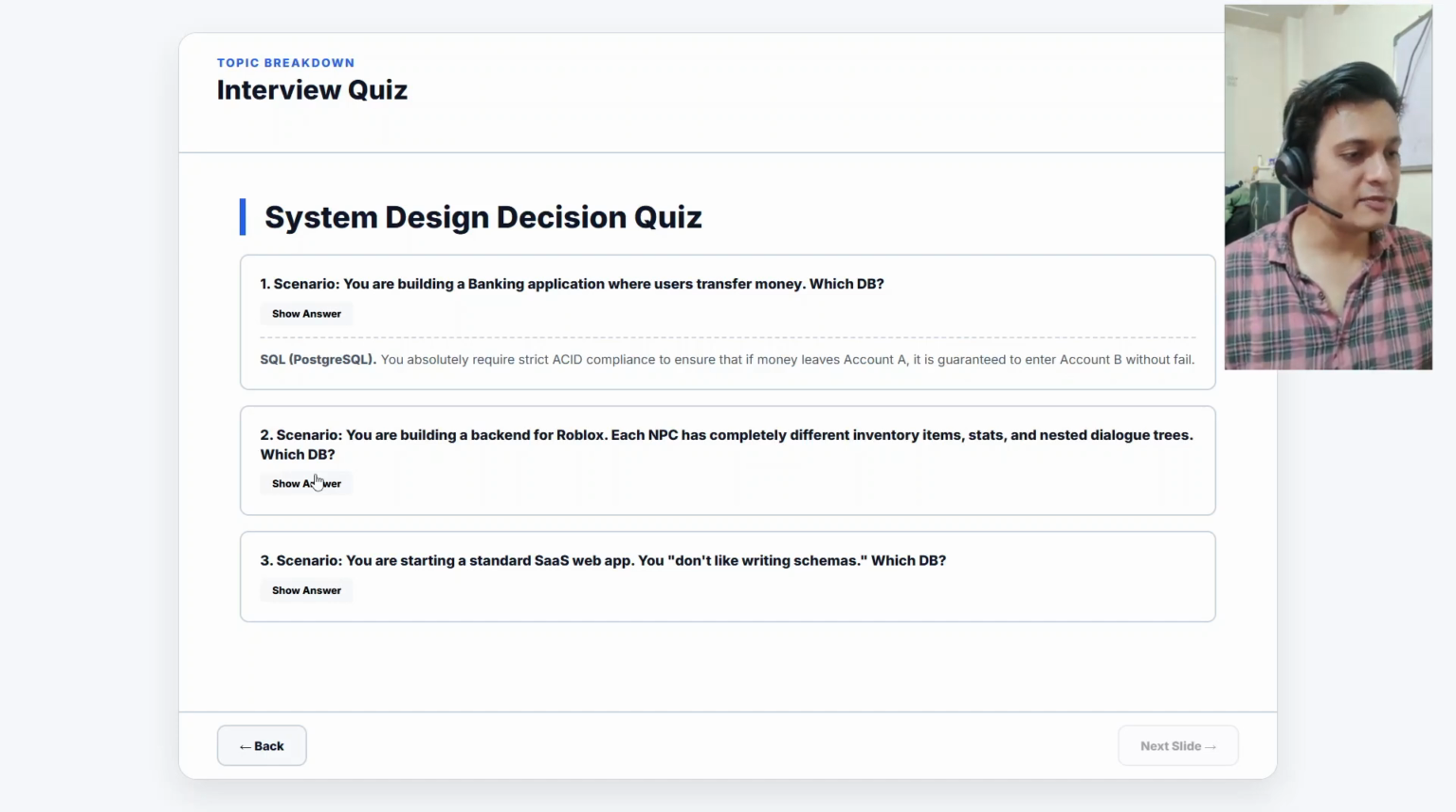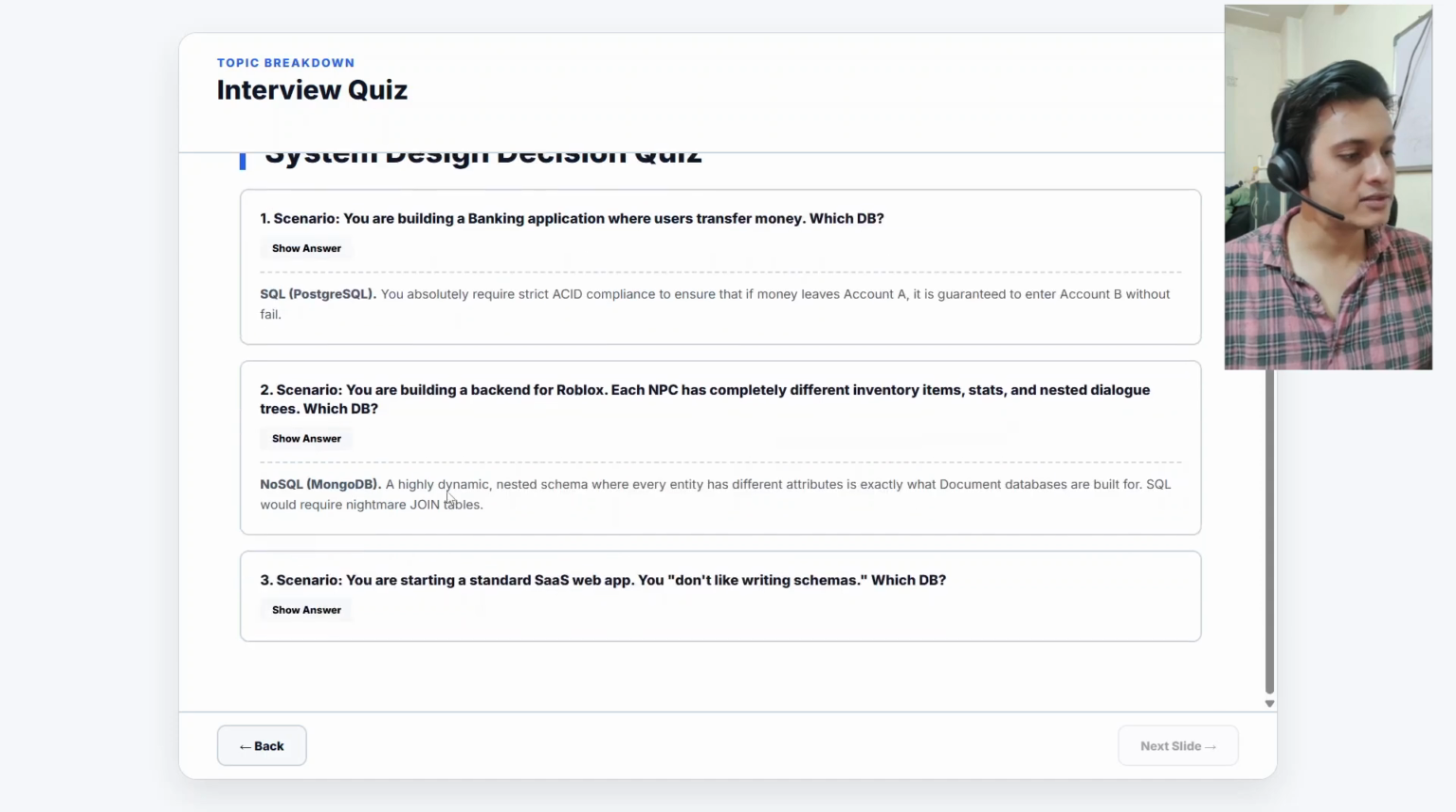Fine. You are building a backend for Roblox. Each NPC has completely different inventory items, stats, and nested dialog trees. Which DB? Again, the data is not structured. It can be anything, where one user has something and another user has many things. So here we have a clear answer of NoSQL. Okay, so that is also correct.